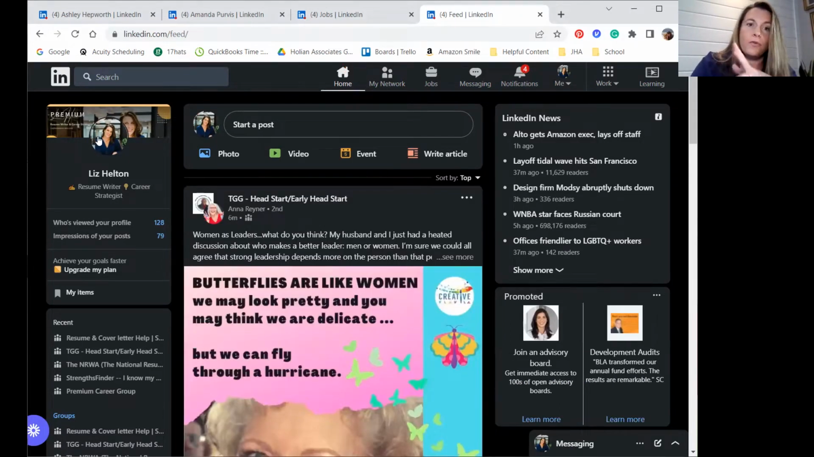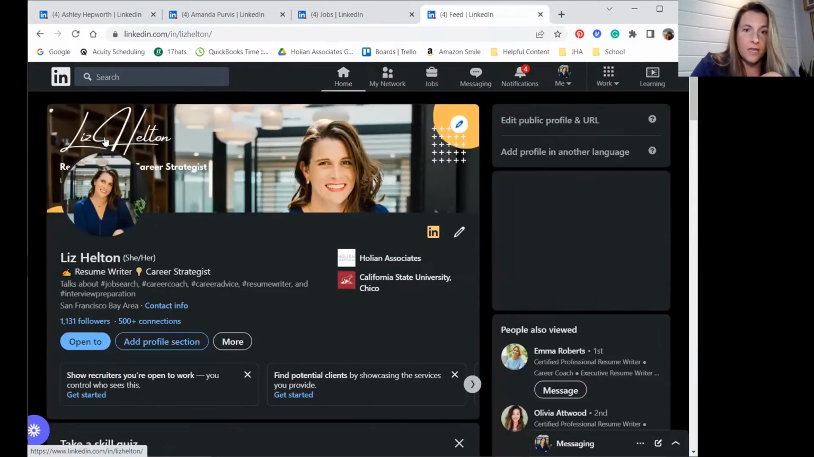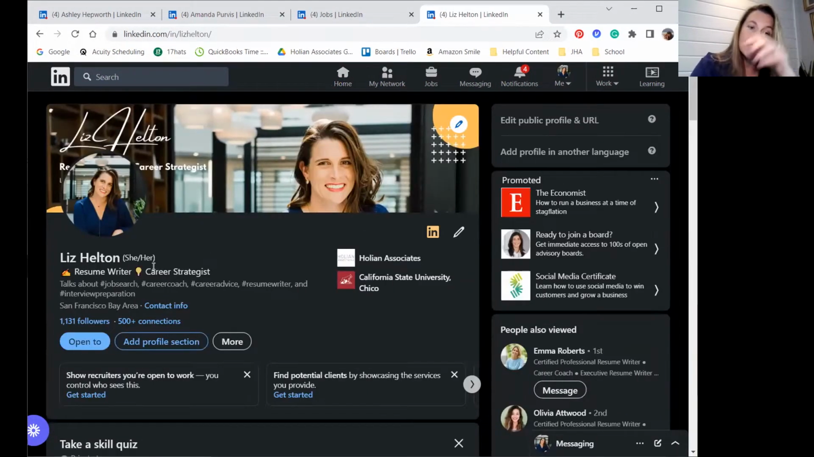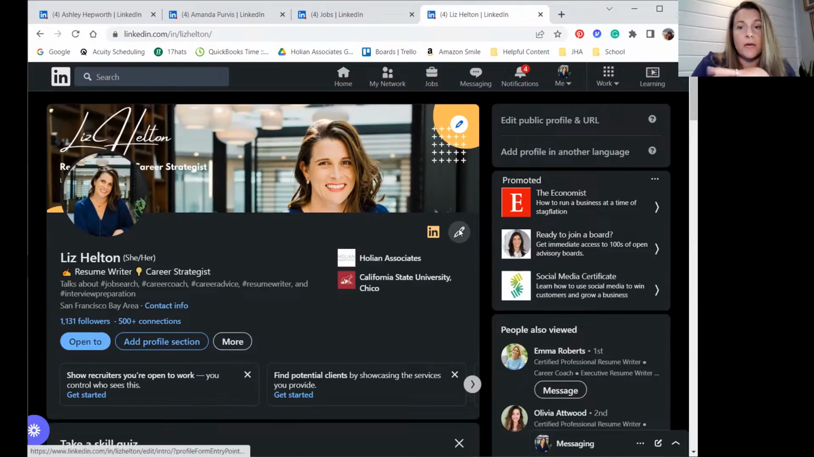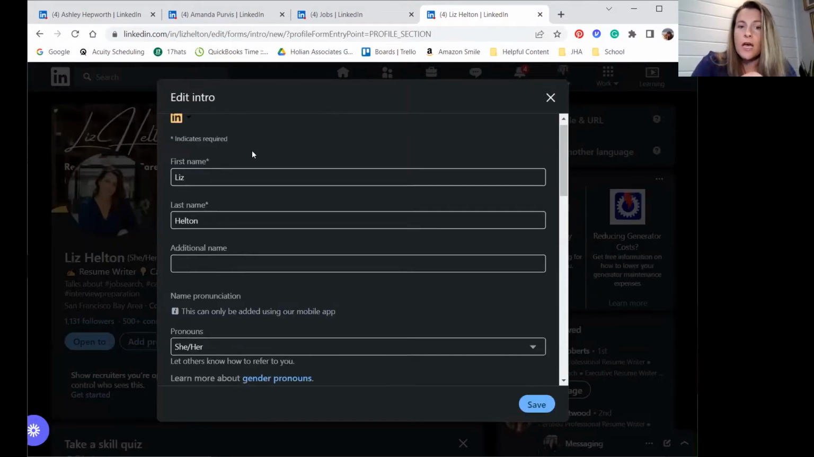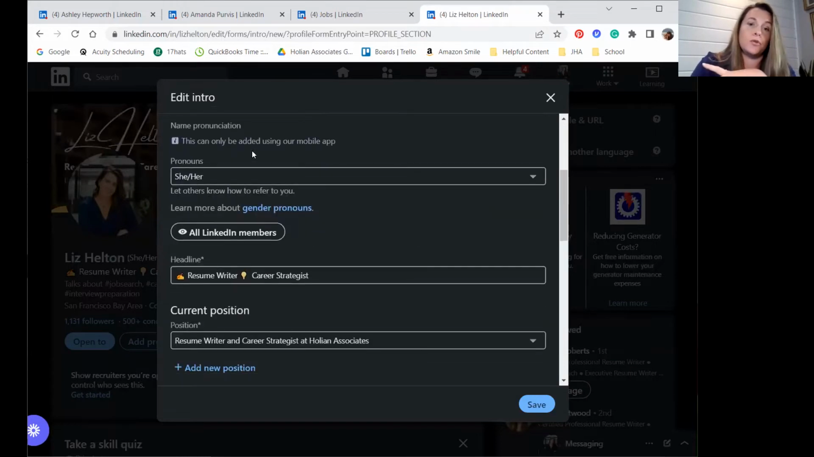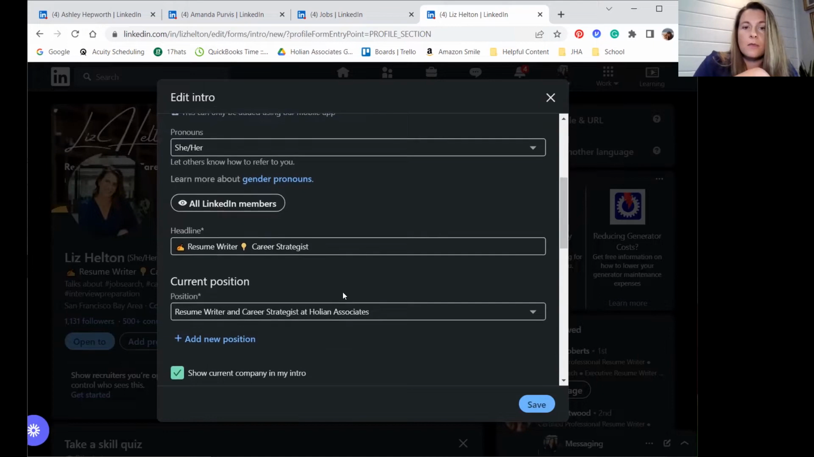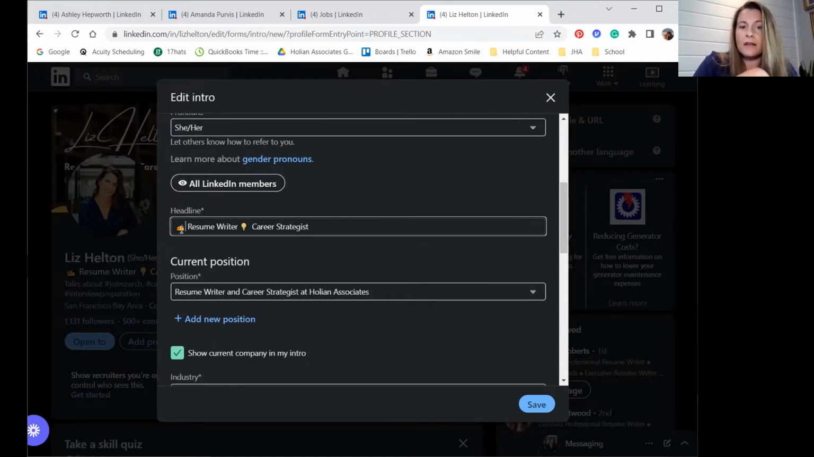So if you go over to your profile, you're going to see a whole host of things. For instance, one of the newer things, I think it's been about a year, is that you can add your pronouns. You can do this by clicking on the edit your intro section, and it'll give you the opportunity to select your pronouns. You can also add, this isn't new, but it's more unknown, emojis to your headline.